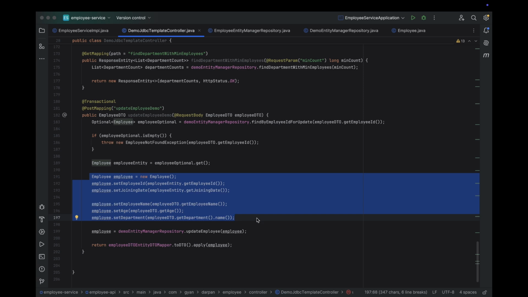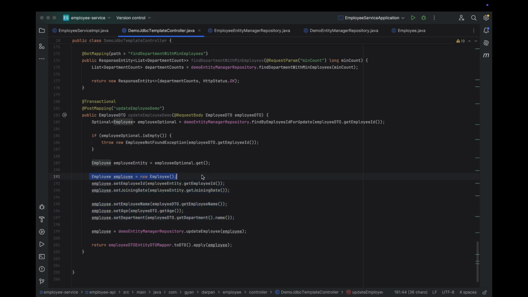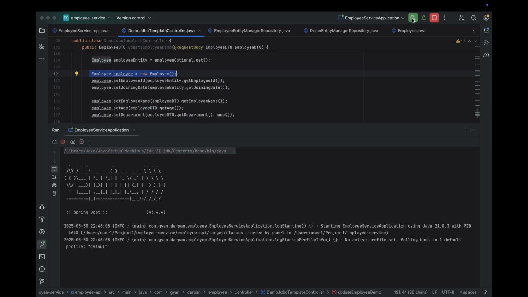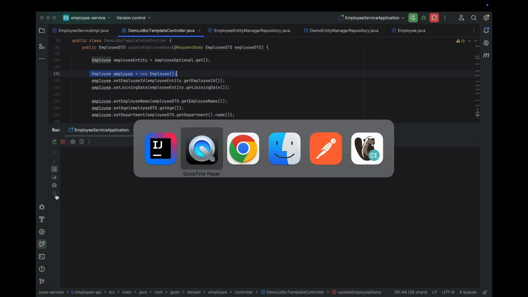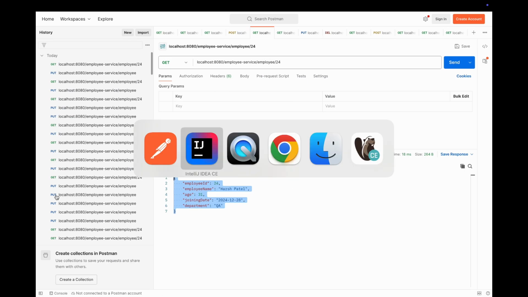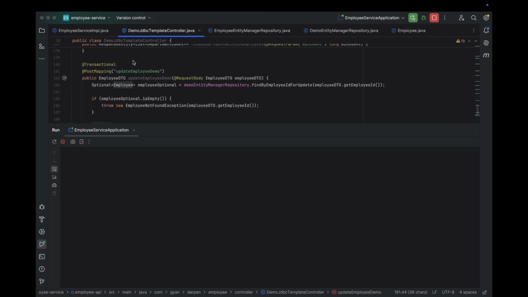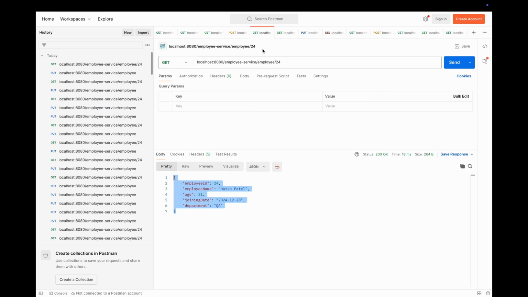Alright, everything is set. We've created a fresh employee object, filled it with the updated data, and passed it to our update method. Now let's restart the application. This time, I'm updating the same employee again, but I'll update the name to Harsh Kumar and set the department back to developer.